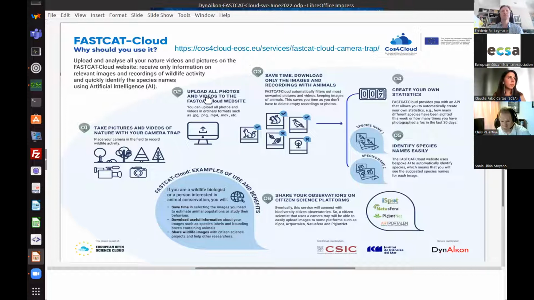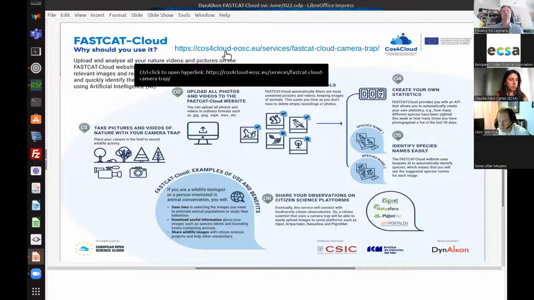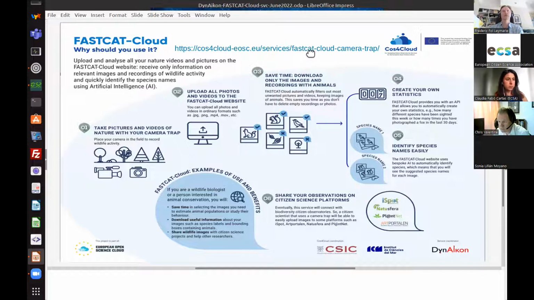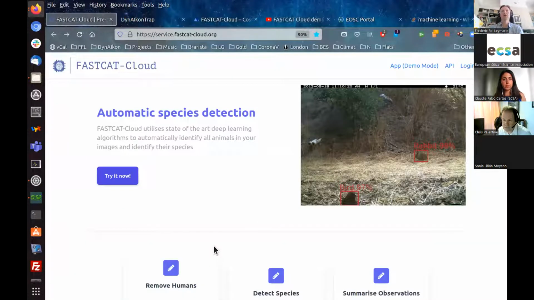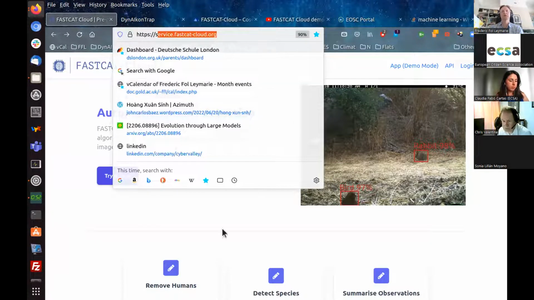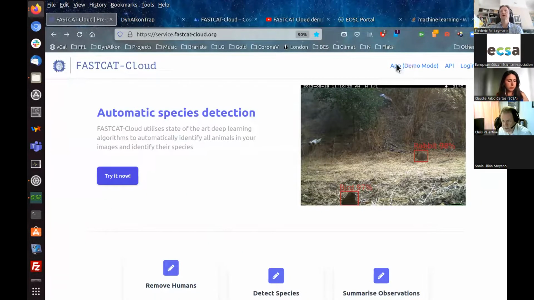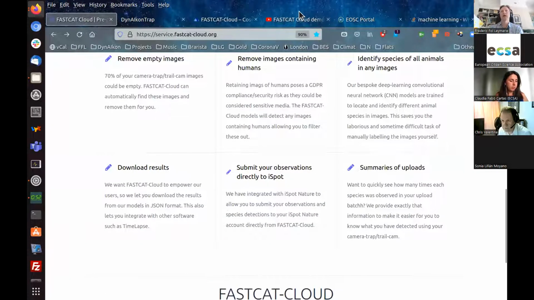This is my final slide. Don't worry about all the details here, but this is available from this link here, which is directly from the Cos4Cloud project. So if you go there, you'll find information about FASTCAT-Cloud with other videos, other details, links directly back to the system. So let me just end with the main website. If you go to FASTCAT-Cloud, called service.fastcatcloud.org, this is what it looks like, and you'll have demo API available, more details, documentation. And that's it for now. Thank you very much for listening.